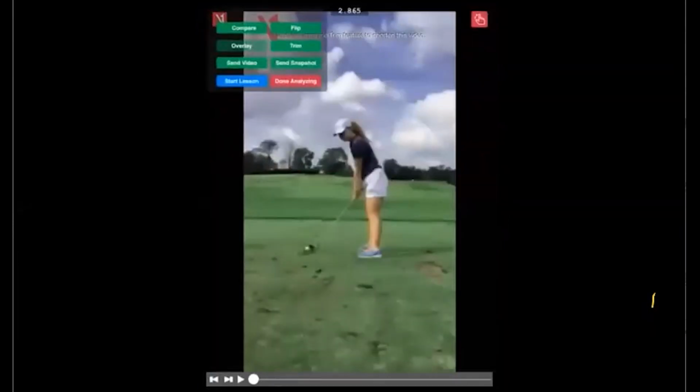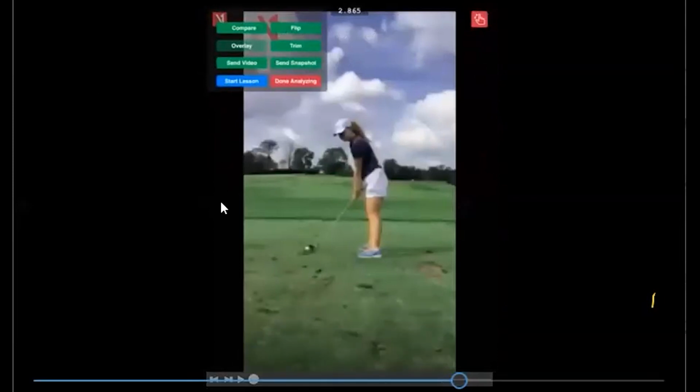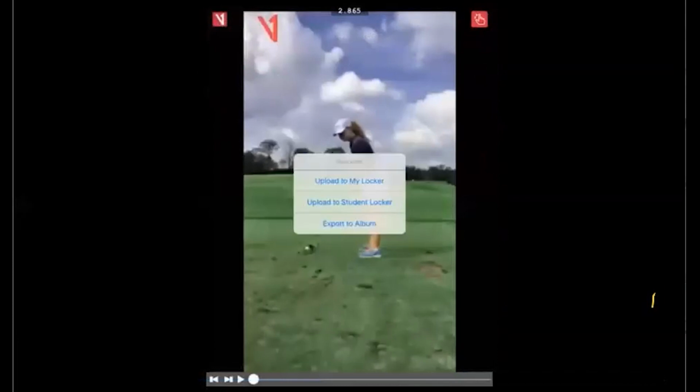So now I want to get into the bottom four. Now we have the send video, send snapshot, start lesson, and done analyzing. Send video, if you want to, you can just go ahead and give it a click. And it gives you a few options here: upload to My Locker, upload to Student Locker, and export to album.